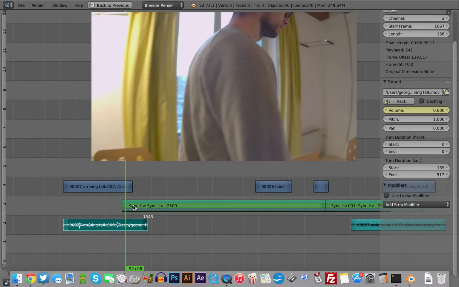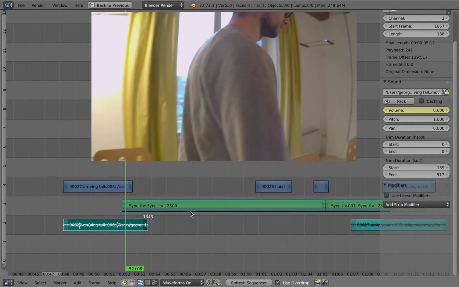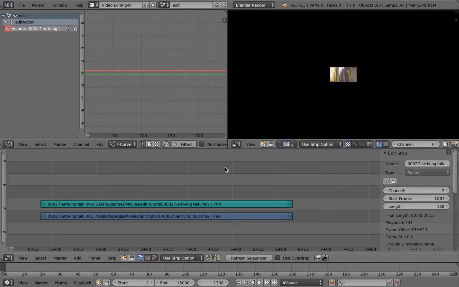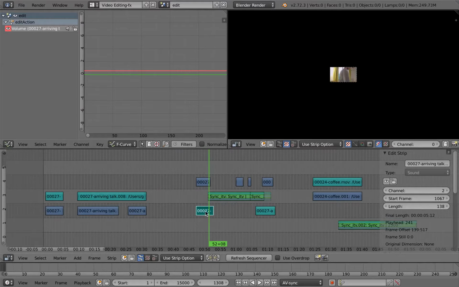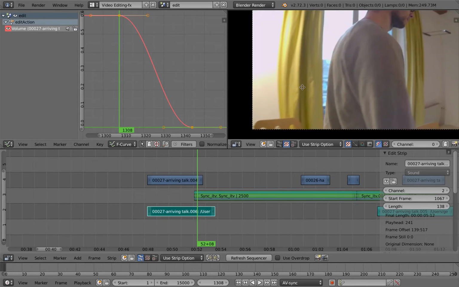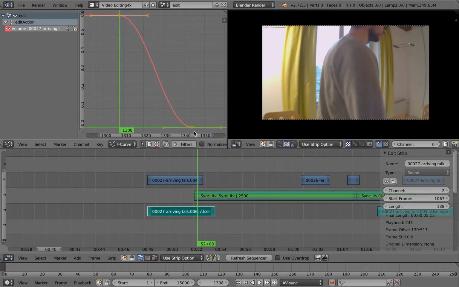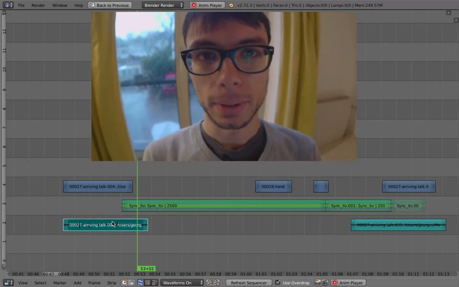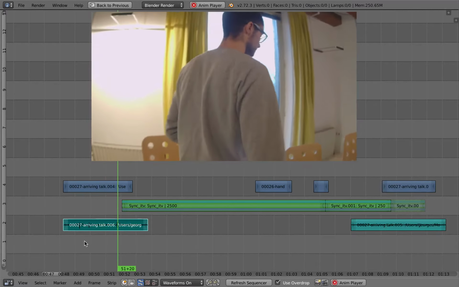And I have created a special workspace for this, which I call Video Editing FX, where if you select the strip you are working on, you can see the curves, the F-curves that you've created, and adjust them as you want to, to work on the fading effect you want. In that case, that's not very necessary, but it was just to show you. So now we have a nice fading.